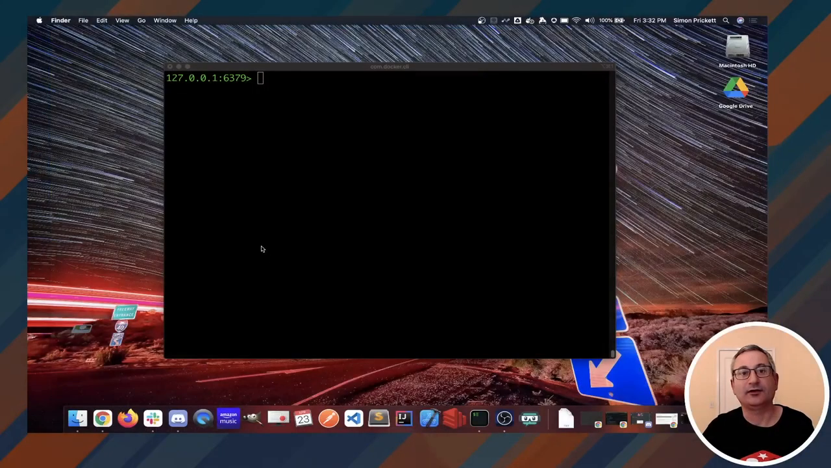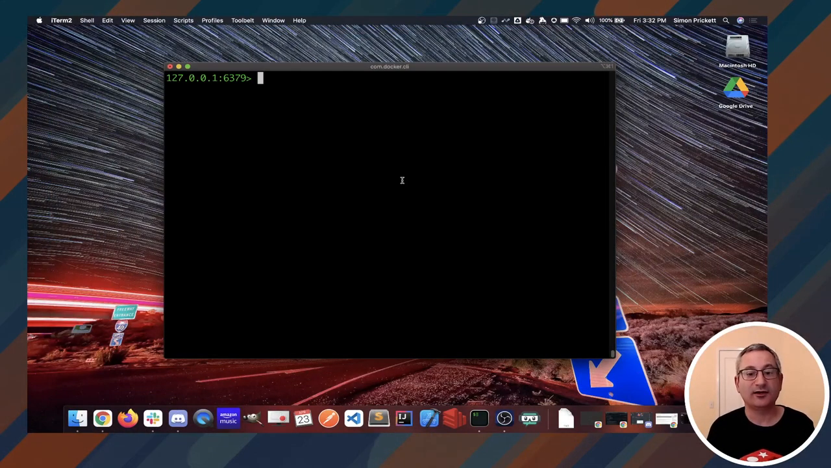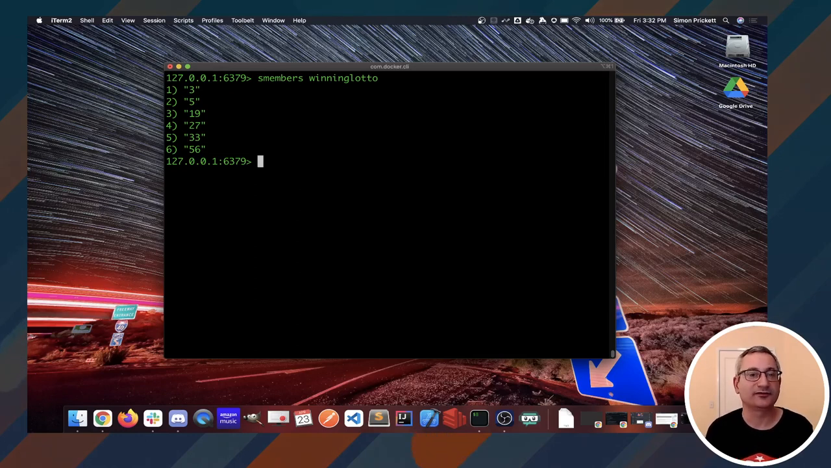Okay, so the final feature I wanted to talk about in this video is a new command for working with Redis sets. So here I've got the Redis CLI open in the Docker container, and I have a set. So let's have a look at SMEMBERS winning lotto. So this is a set that contains winning lottery numbers. So say the lottery draw just happened, and these are the winning numbers. What we want to do is to be able to check our lottery ticket against those numbers.